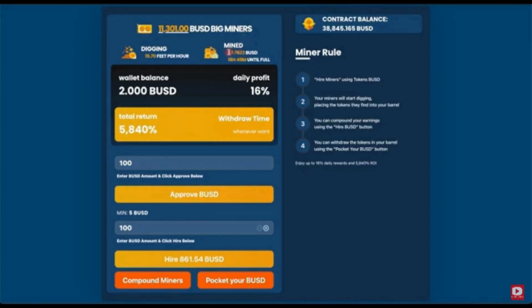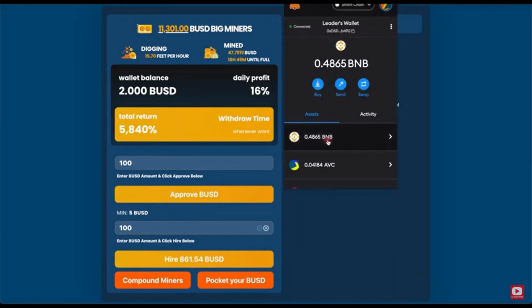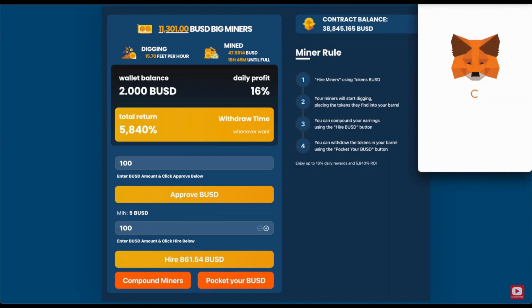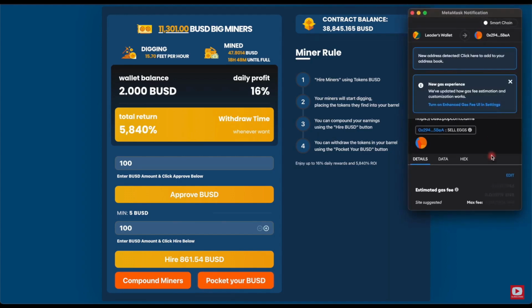So now I'll be doing a withdrawal from my wallet. All I need to do is click the pocket your BUSD button that you see on the bottom right corner. Just go to it and click on this button. After that you will see your MetaMask appearing, and I'll have to confirm the transaction.